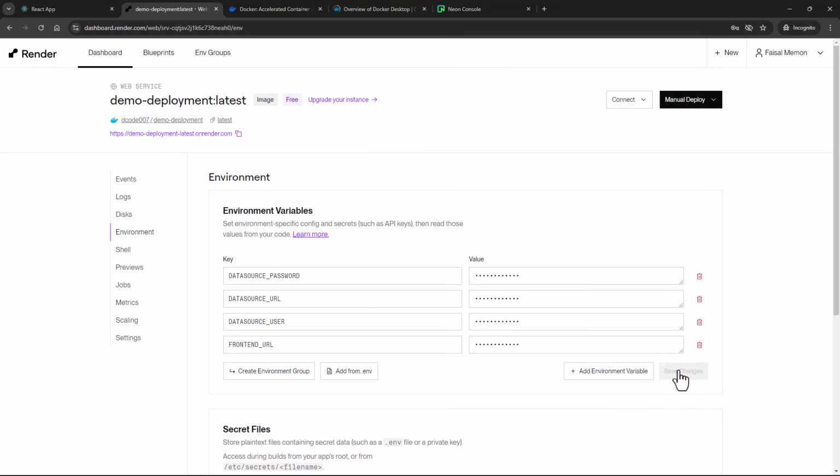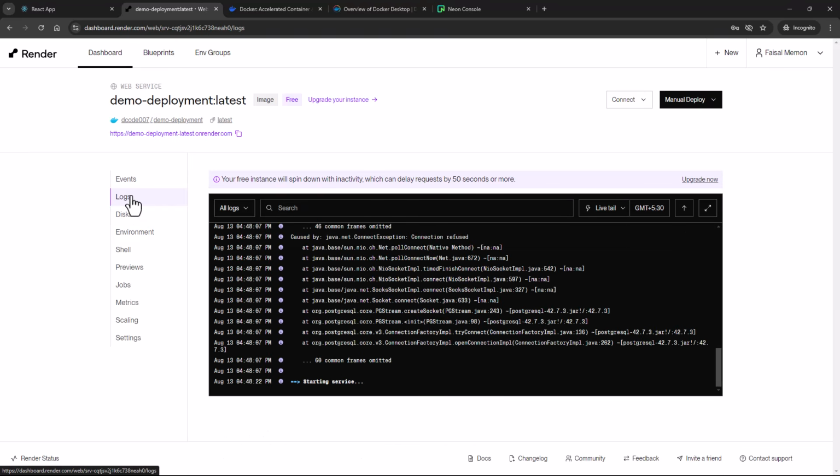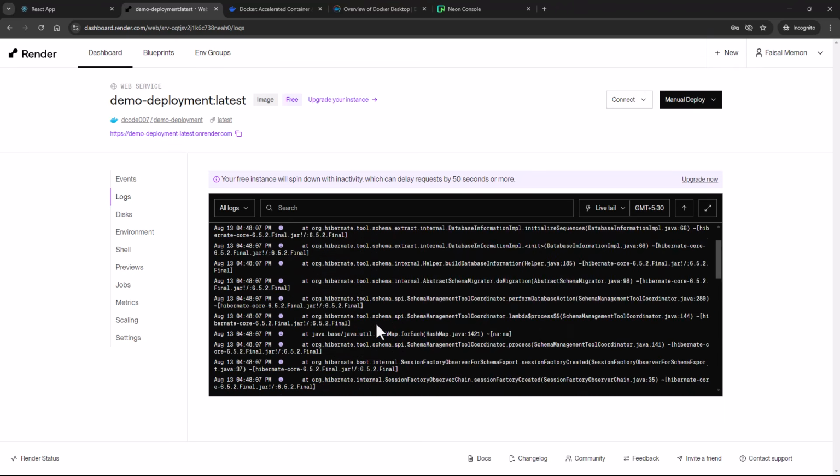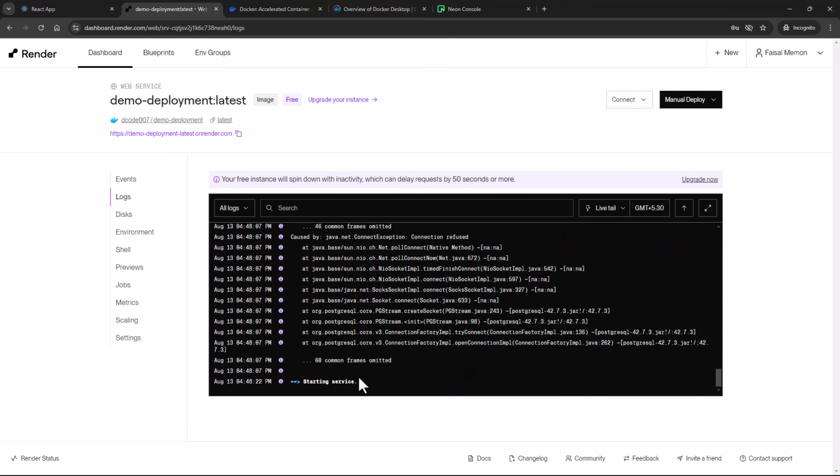I'll save these changes. Now let us go to logs, and you can see the service is starting the moment we save the changes. Let us wait and see if we are able to see a success over here. Early on we were seeing all the exceptions. You can see it's all failing, right? Ideally we should see success now. We'll wait for a while until the service starts.